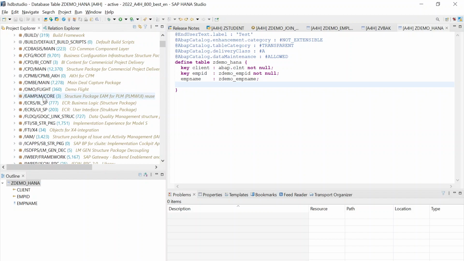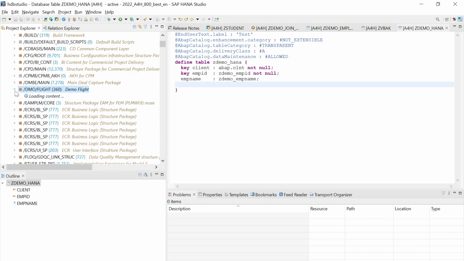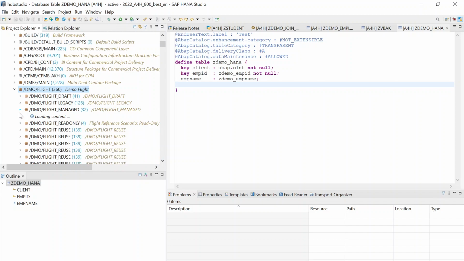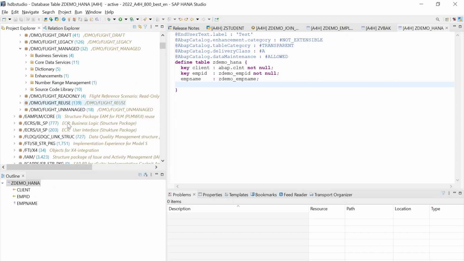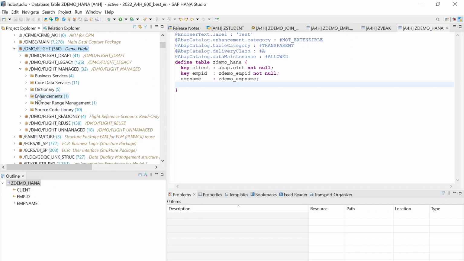So these are all the different packages. If you see this demo flight, this is a standard package provided by SAP. If you expand this, you can see different objects under that package. There is a sub package. Let me choose one package, managed. So what are the objects here?